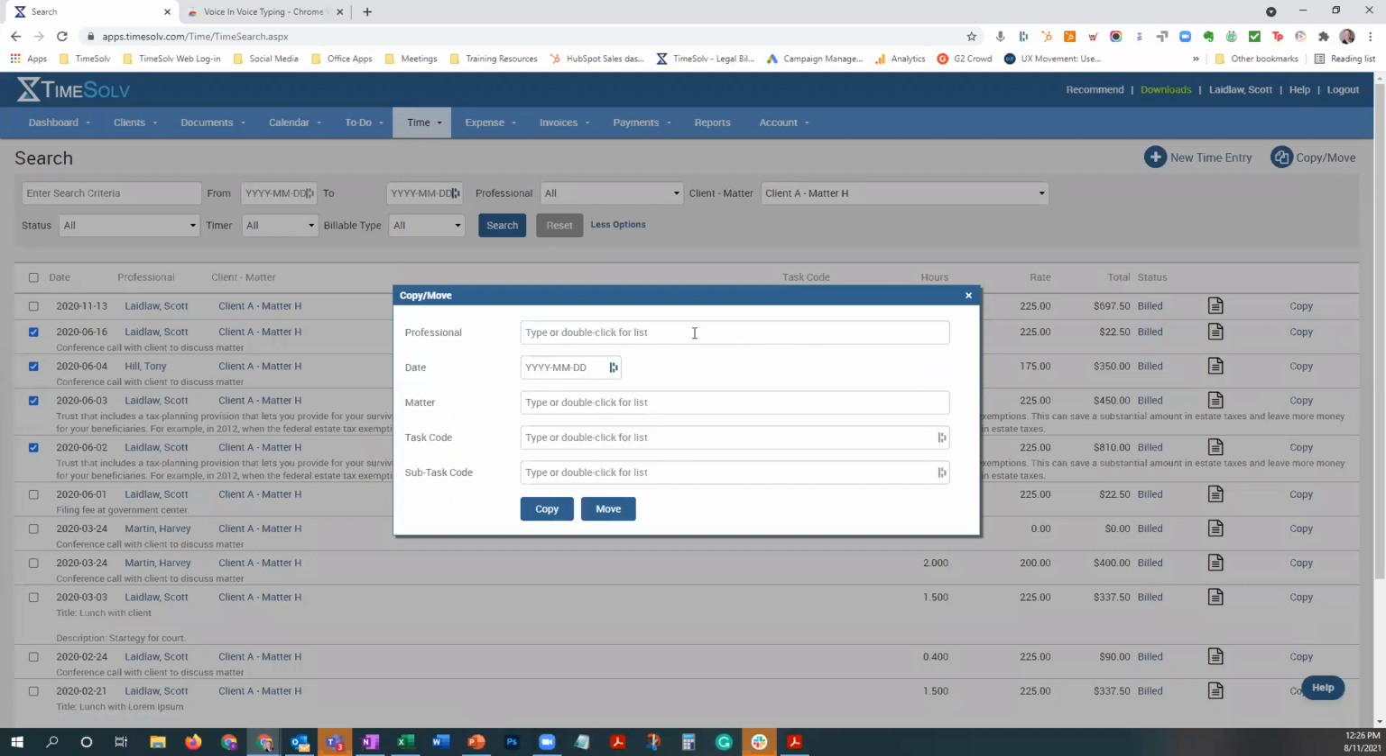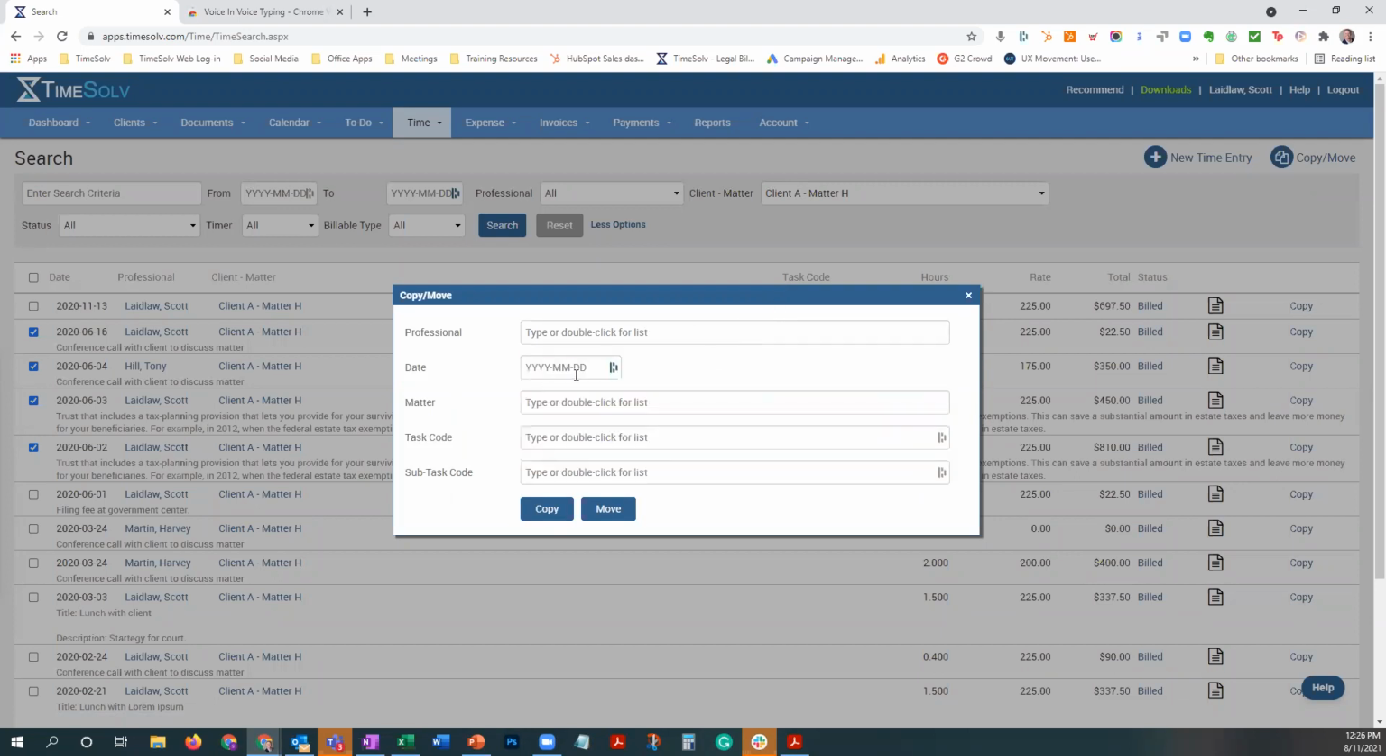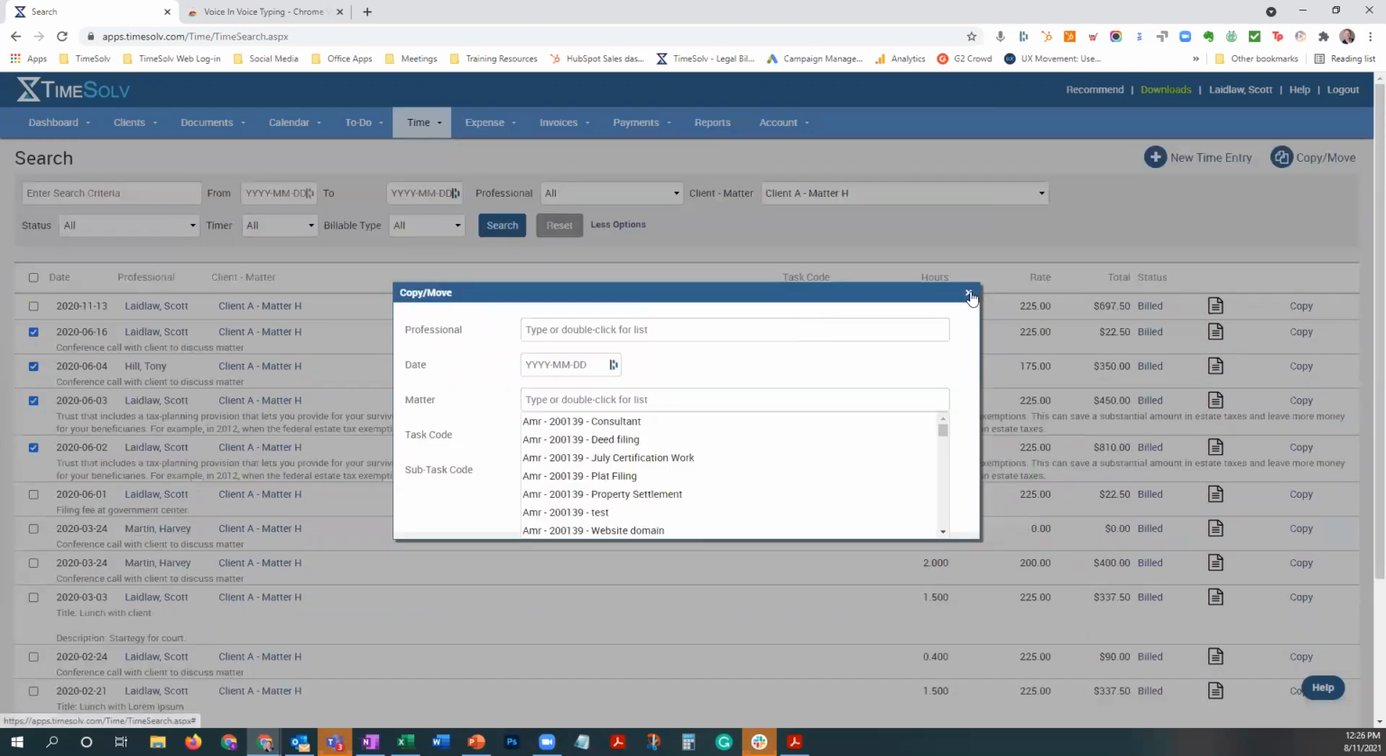Here's where I can say, okay, I want to copy or move this, and choose your professional, choose the date that you want these entries to be created on, select the matter, and any task codes, subtask codes, and so on. Then you can either copy them, so it won't do anything to these existing client A, matter H time entries, or you could actually move these time entries to the new client and matter. Okay, so that's how you can move or copy time entries.